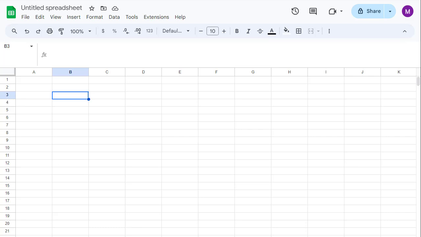Hi everyone, in this video I'm going to show you how to easily import the VIX future price from investing.com directly into Google Sheets. This will allow you to track the VIX in real time without having to constantly visit the website. It's a quick and simple process that will make your market analysis much easier.